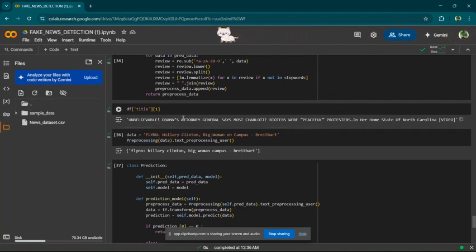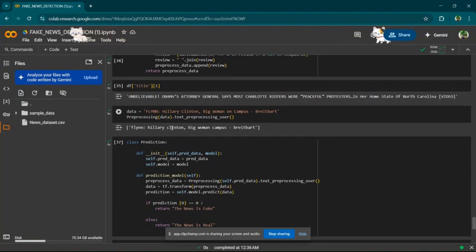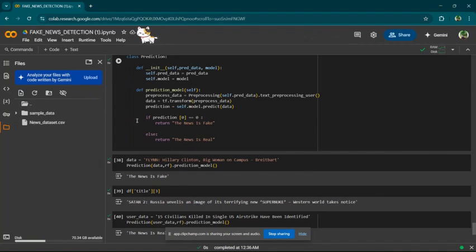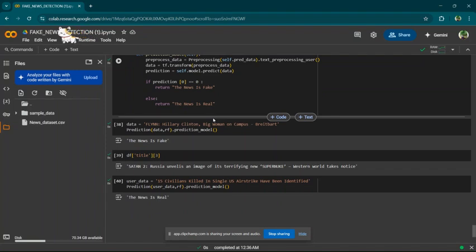Then df title is used to display the second news title in the data set. This is the second news title from the above data set that we have selected, and then the pre-processing class is used. Then the prediction class, where the same process is repeated again. The prediction class pre-processes, transforms, predicts the data, and finally returns a message. As we can see from this cell, I'm testing the prediction class by passing a sample news title.